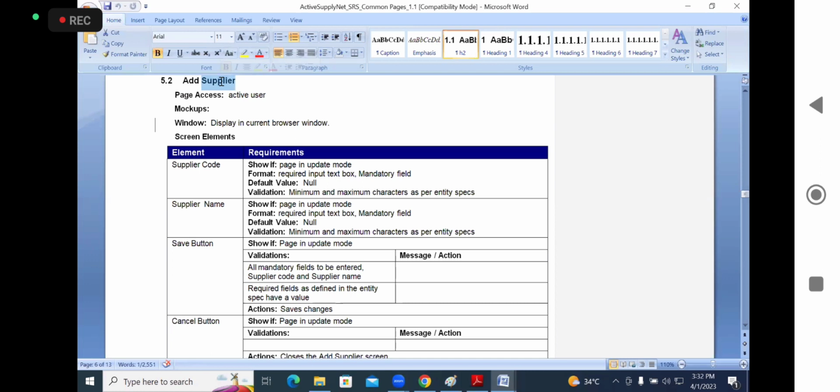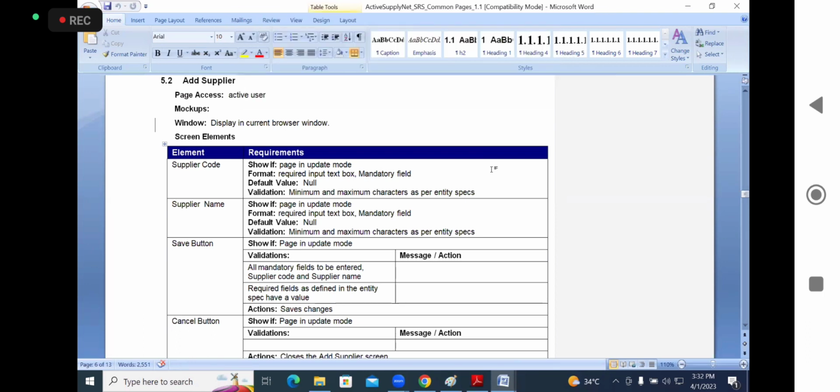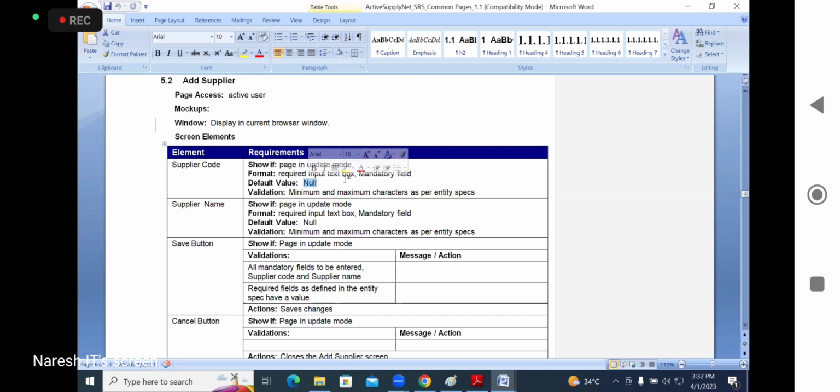In this form, what does it have to display? Text box. This text box is a mandatory text box, it has to be displayed. So that is what you will test: whether that particular text box is displayed as a mandatory field or not. And by default, that particular value, the data should be null. So all these things, whether they have been implemented or not, you are testing.